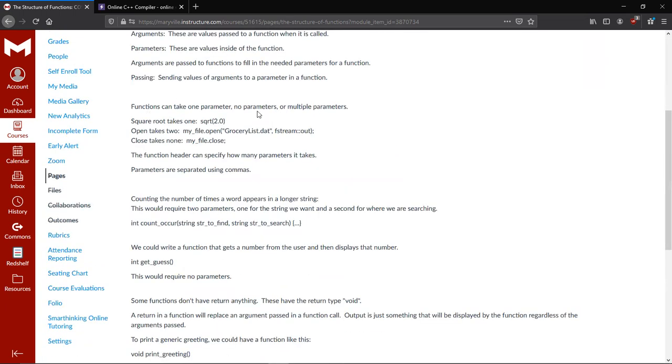So there are functions that can take one parameter, no parameters, or multiple parameters. So for instance, square root takes 1. You do square root of 2. If you're going to open a file, you would say myfile.open, tell it which file you're going to open, and then tell it that you're outputting the data.